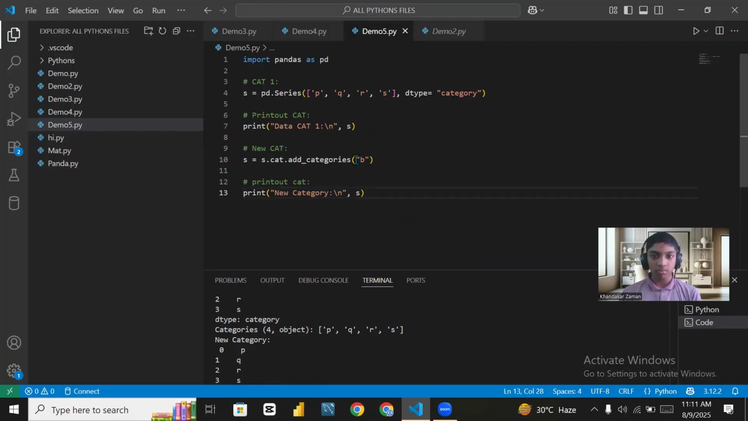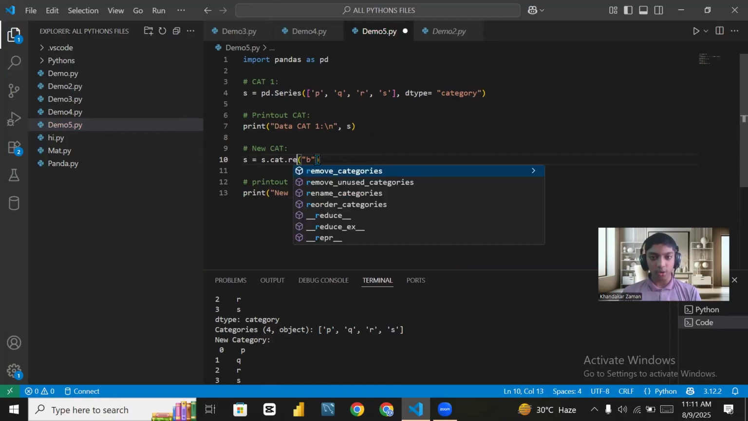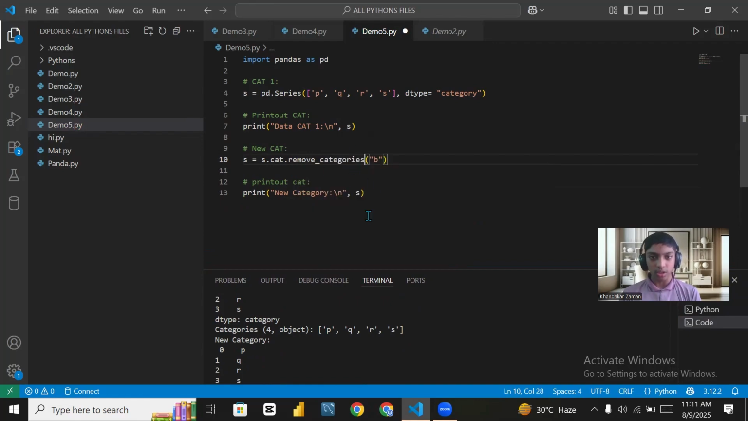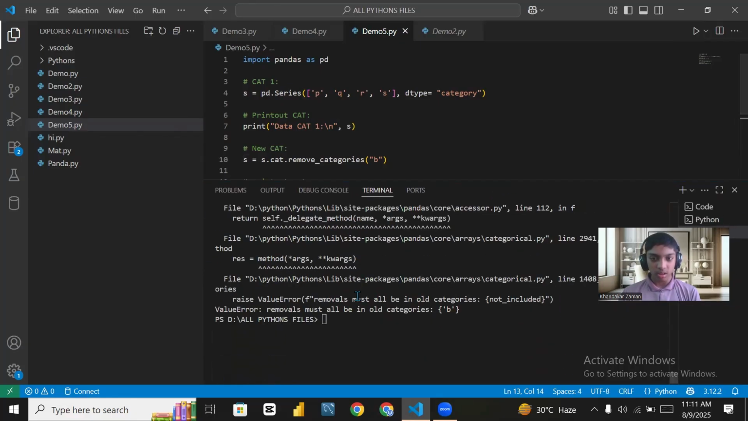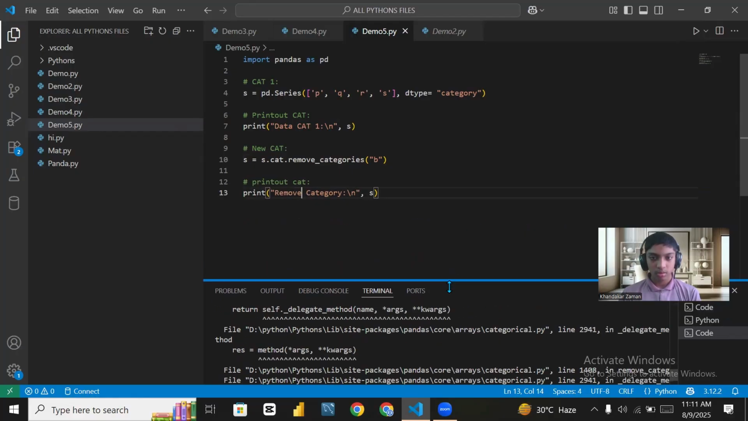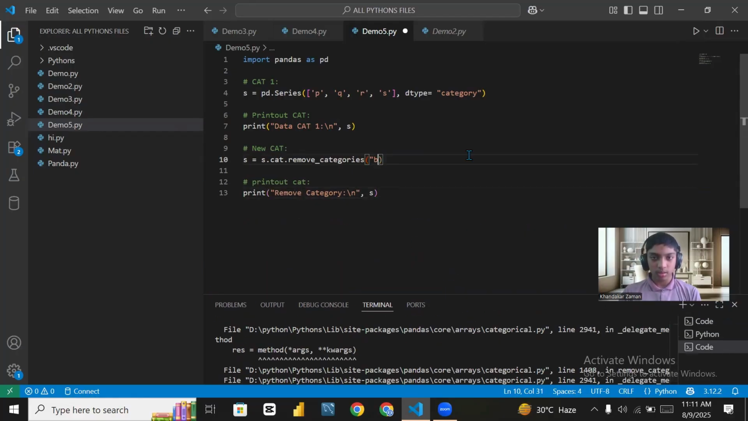Now this time we remove the category. So here is the function s.cat.remove_categories. Here is our remove category, and the new category not removed. Now this time run this code and then see here. Okay, guys, what we should remove in the category means S. I remove the category S. Okay.